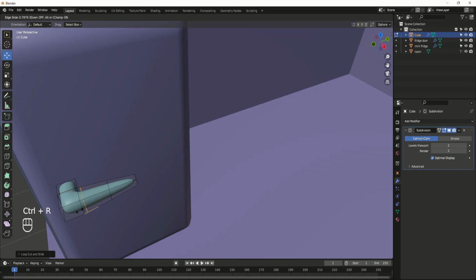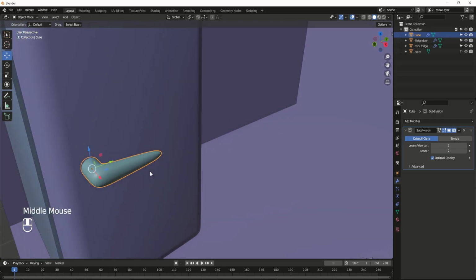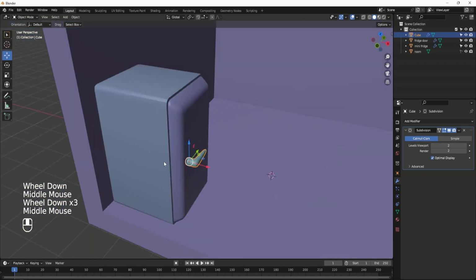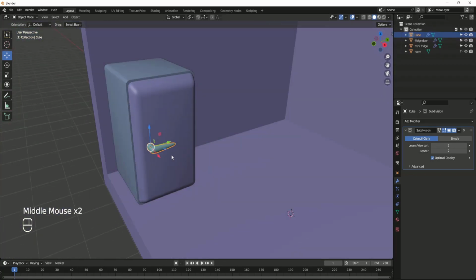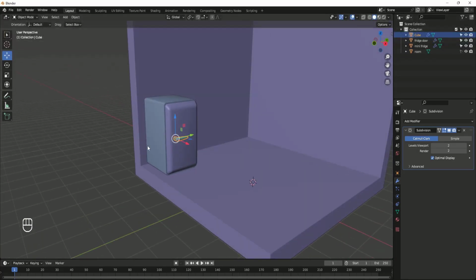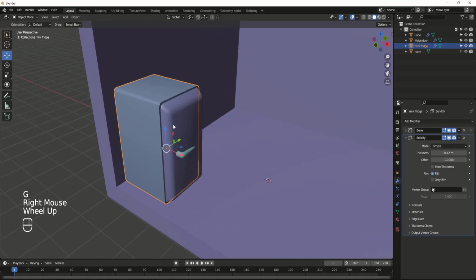Add another one here. Okay, all right, I think it's okay for me. So I'll tab out like this. Okay, then I'm basically done with my mini fridge. So what I will do is parent the handle and the door to the fridge so that when I move the fridge, it moves along.